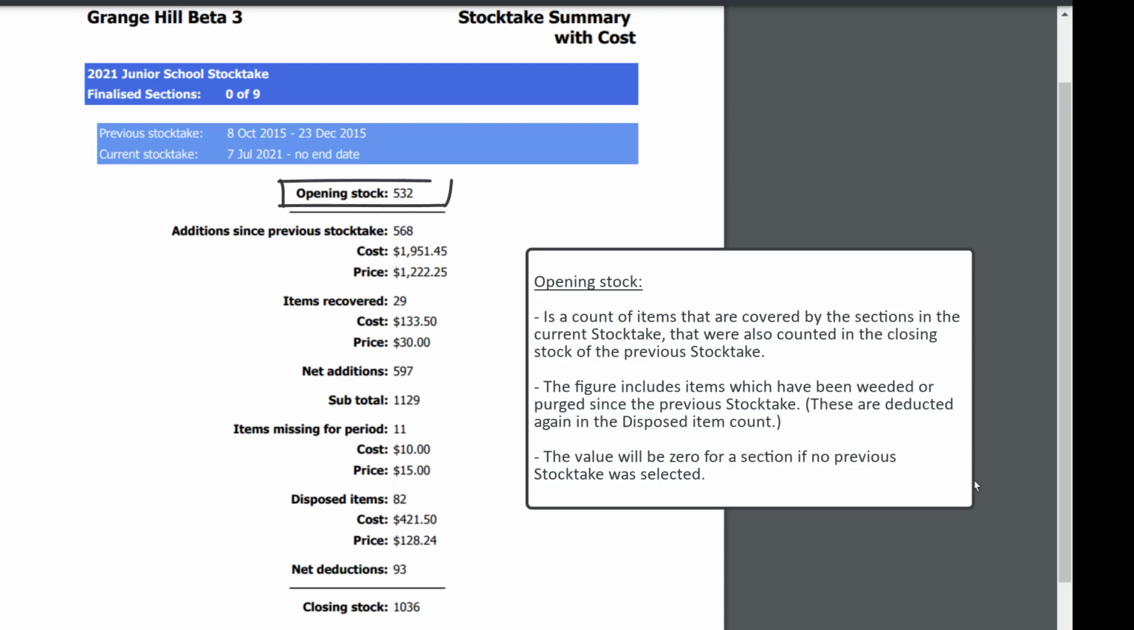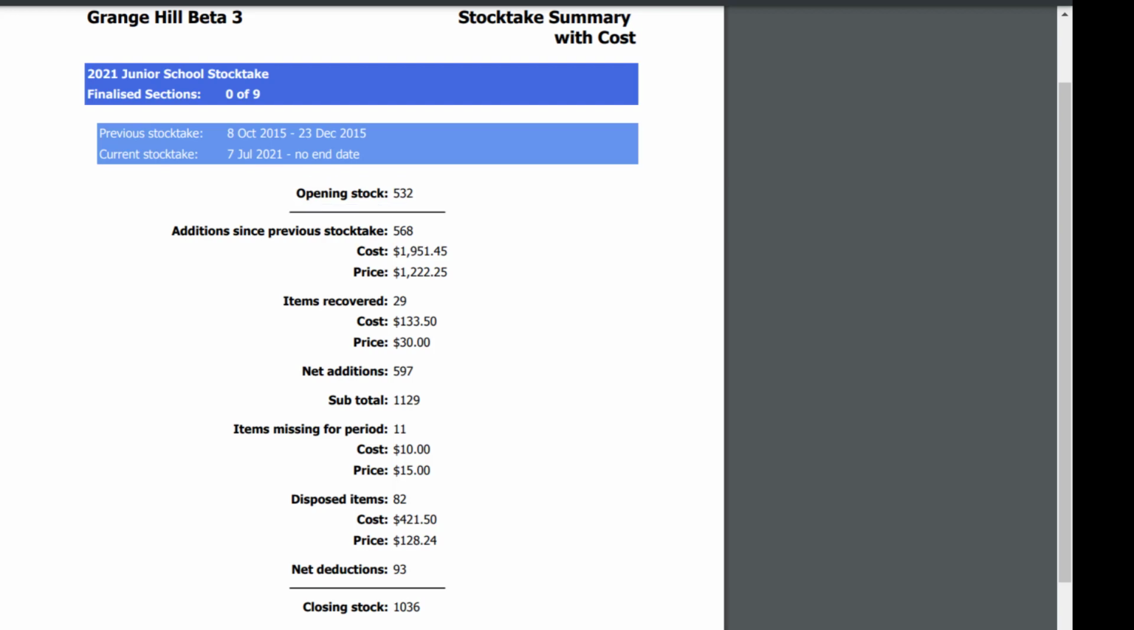The opening stock figure is a count of items that are covered by the sections in the current Stocktake that were also counted in the closing stock of the previous Stocktake. The figure includes items that have been weeded or weeded and purged since the previous Stocktake, but these are deducted again in the disposed item count. The value will be 0 for a section if no previous Stocktake was selected.